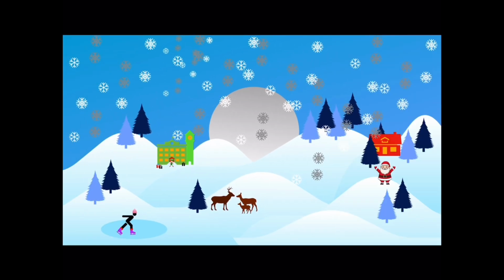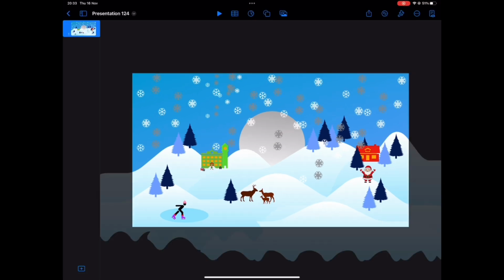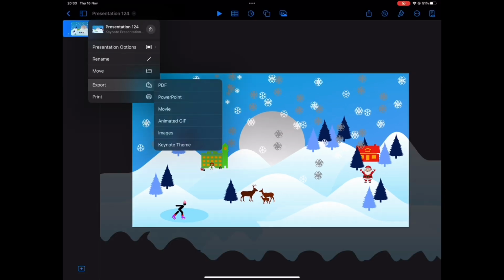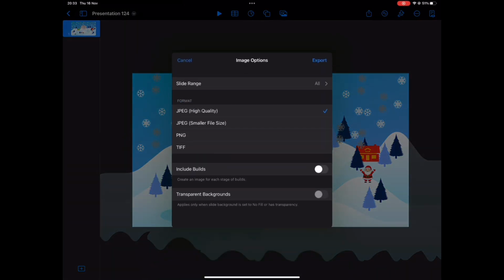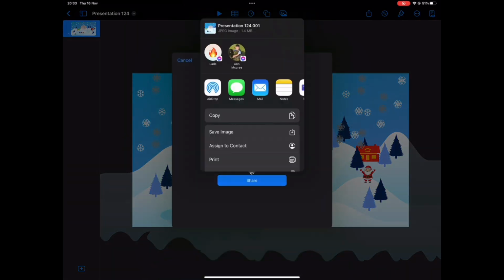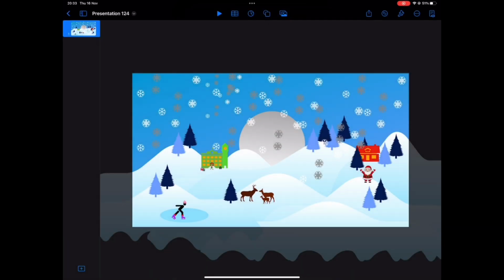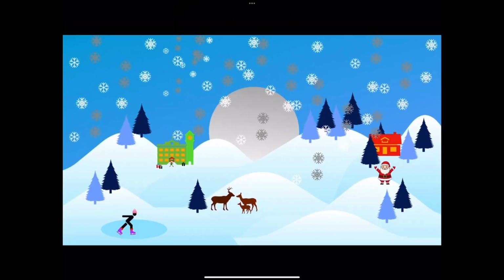And that's us finished our Santa's Snowy Town. Now if you want, you could always animate this as well and turn it into a movie with moving images, or you could just save it as a still image and share it to Seesaw or Showbait as well. I hope you enjoy creating your own Santa's Town.